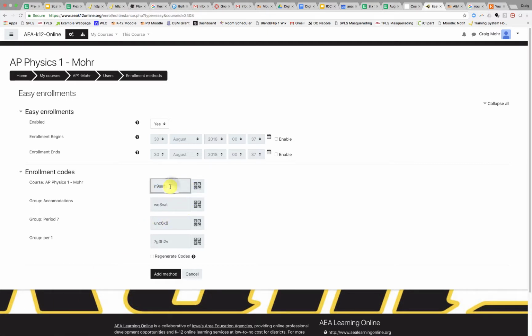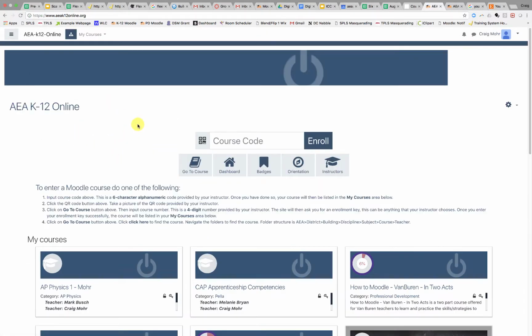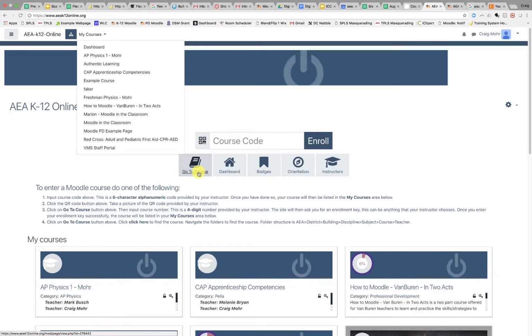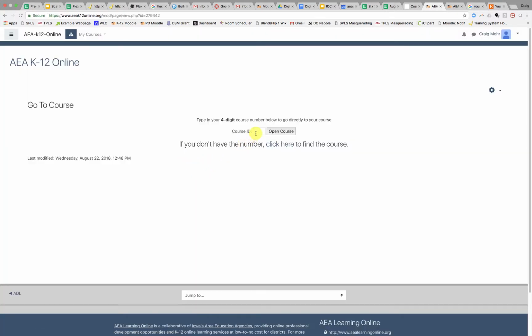The reason this is interesting, so I'm going to copy this, and just for memory, 3408 is this course number. When you log into the home screen, you have this. The old way of getting someone into your class, at least the first time, then it's under My Courses after they get it the first time. But the old way is go to courses. You type in the number, probably 3408. That was the old way to get in.